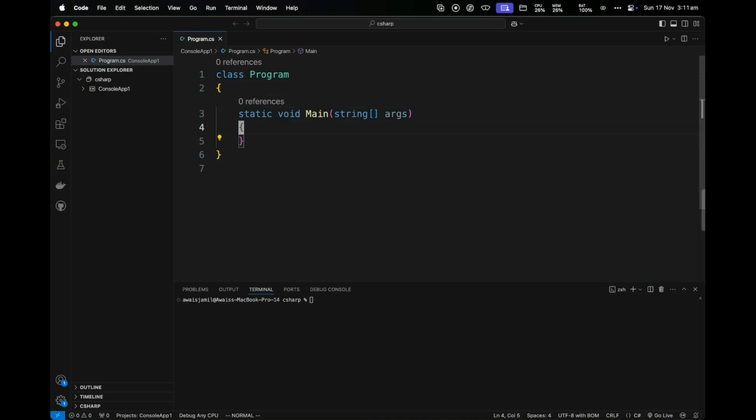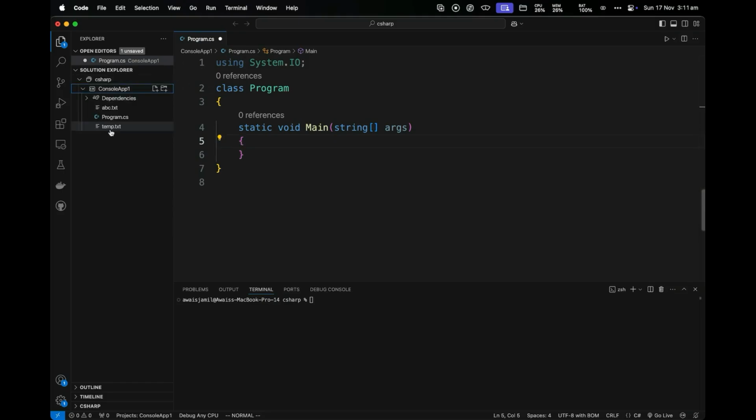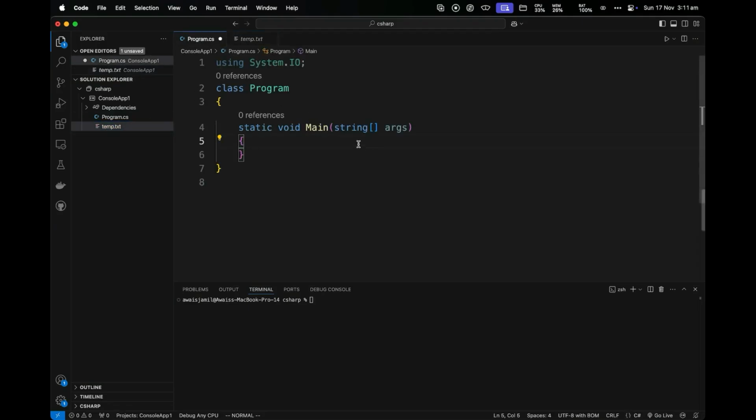To access the File class, if I type File, you'll see there's going to be a problem. What you need to do to be able to use the File class is use the keyword using and then use System.IO. Now we can read, write, create, and delete files. I've got this temp file. Let me read the content of this temp file using the code.